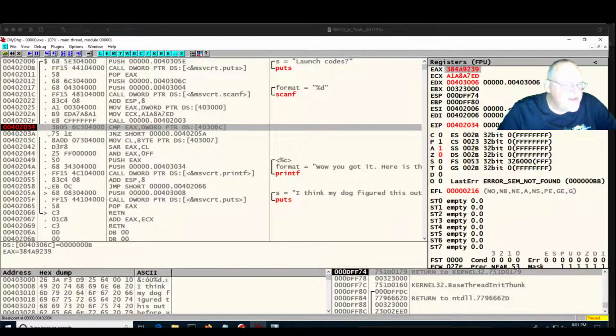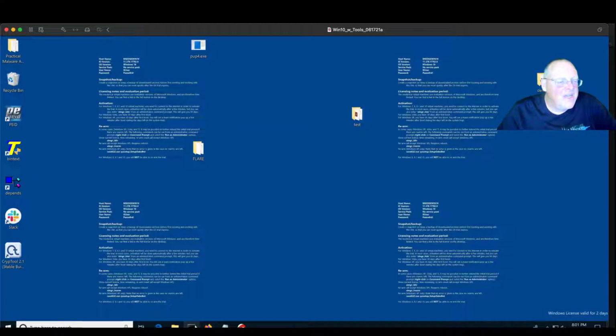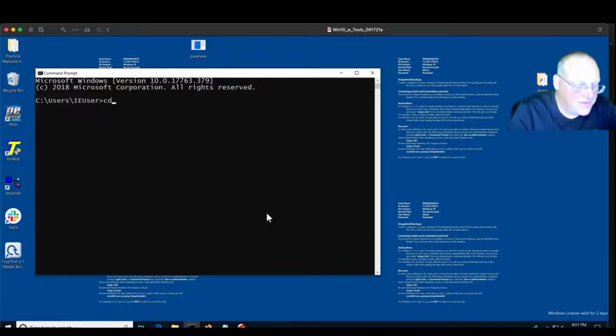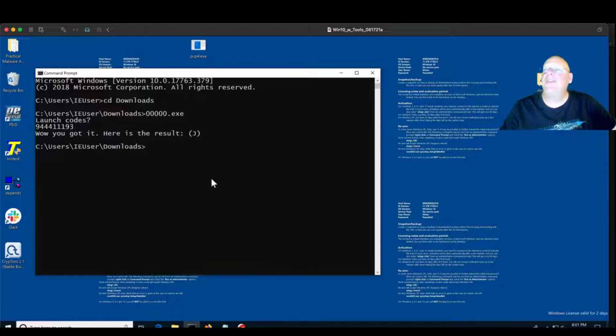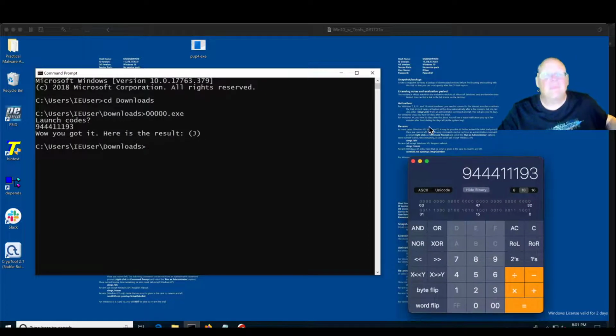Let's try that. So if I now close this and I run the program here and run there. Okay, 944411193. Wow, that's awesome. I never thought of that solution, but that's a good solution. That's apparently the right number. Cool. Good. Anyway, so that's how you cheat at the game.